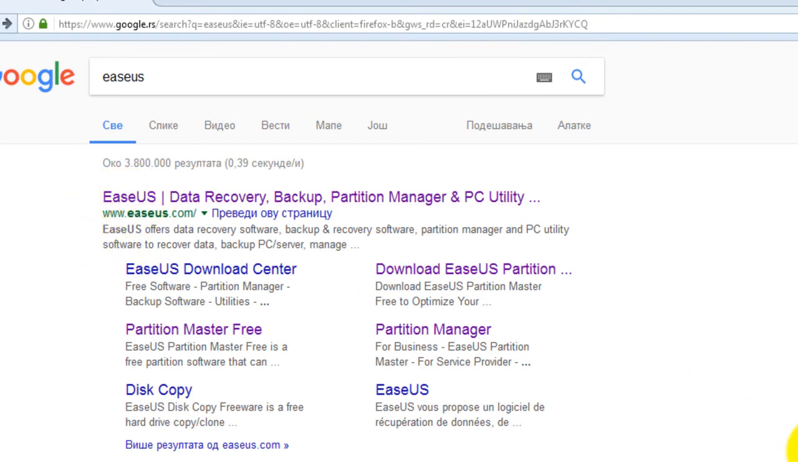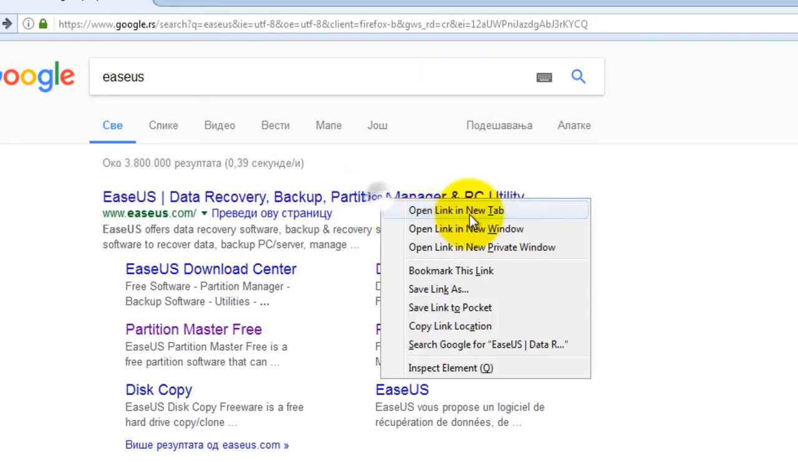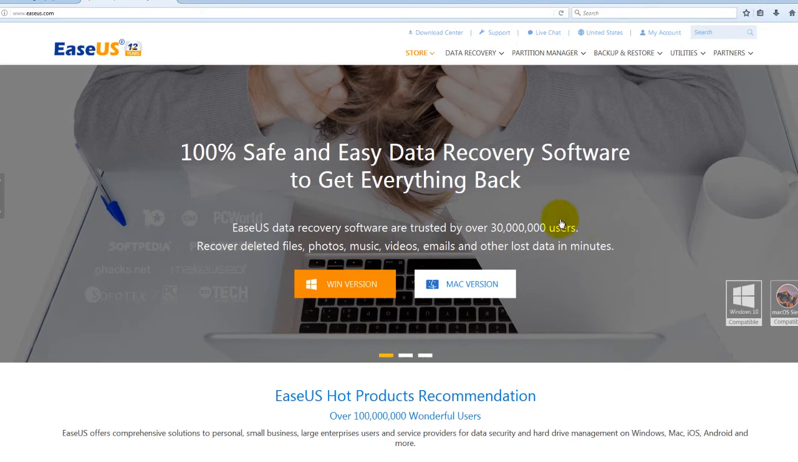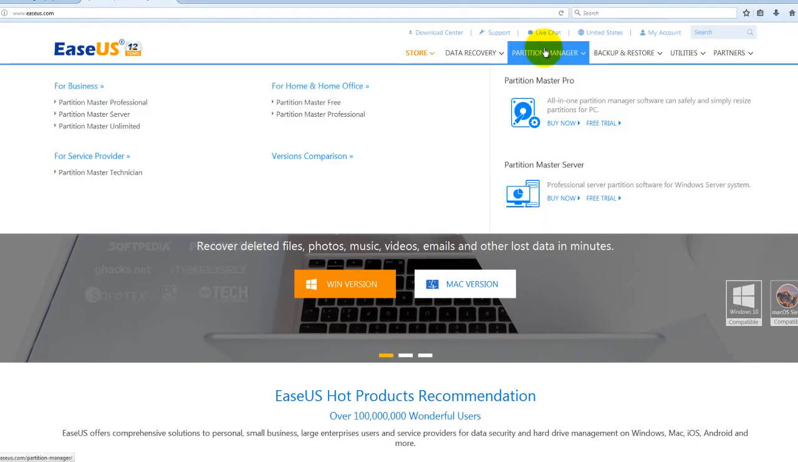This is a company from China, and just enter these words in the Google search. But my advice to you is to not go to the original website for download. This is why. This is the original site.